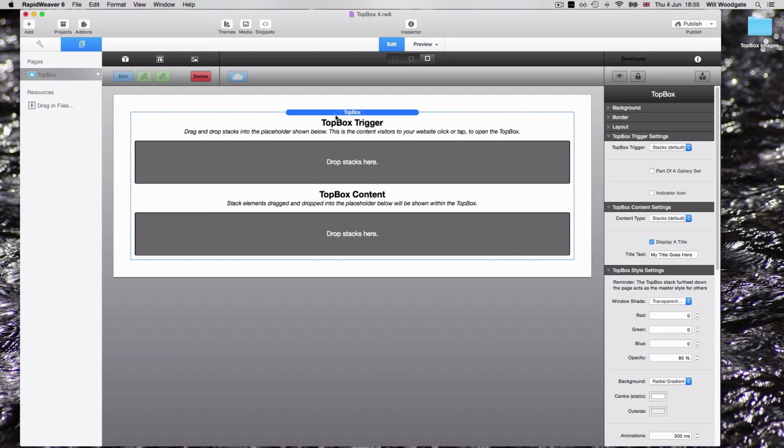Now if you've previously used TopBox, this setup will seem very familiar to you. We have a trigger region. A trigger is basically an element which your users, your visitors to your website will click or tap, and that is what opens the lightbox or the modal window. And then we have a separate TopBox content region, and that's the actual content which is going to be displayed within your lightbox or modal window. So pretty simple at this stage.